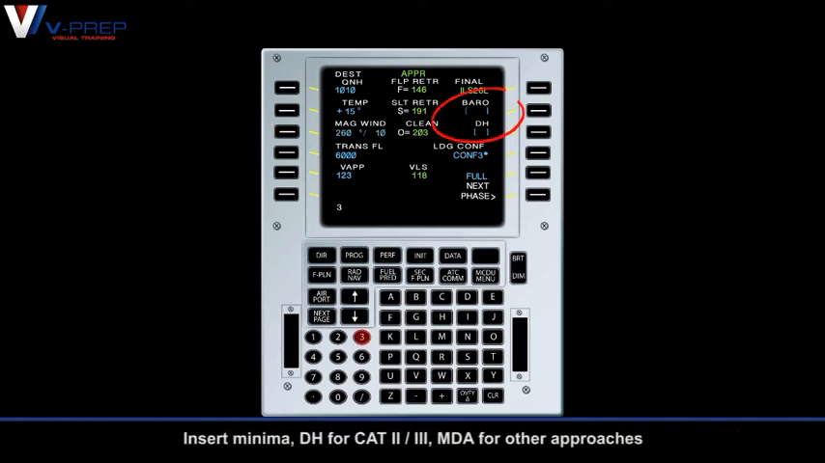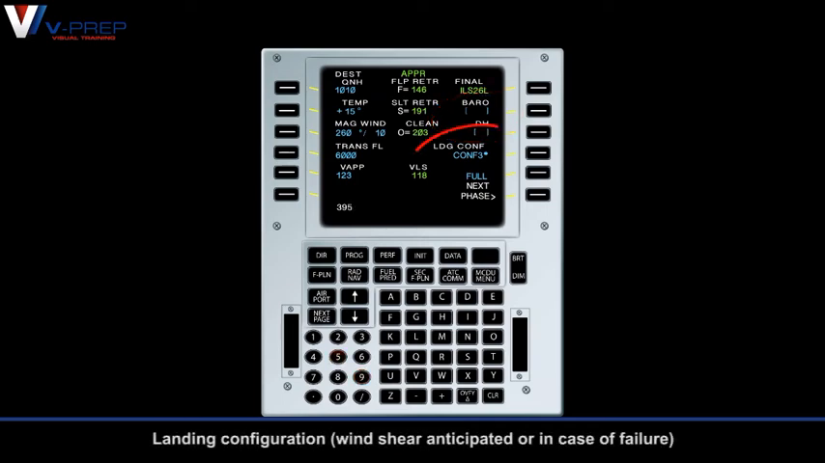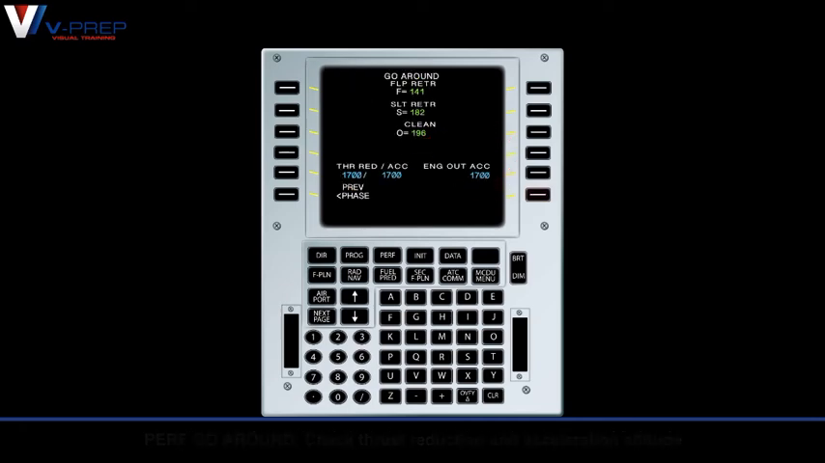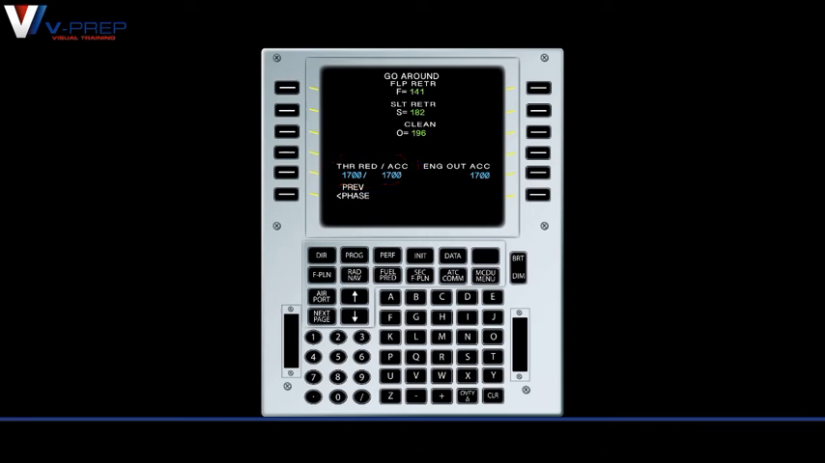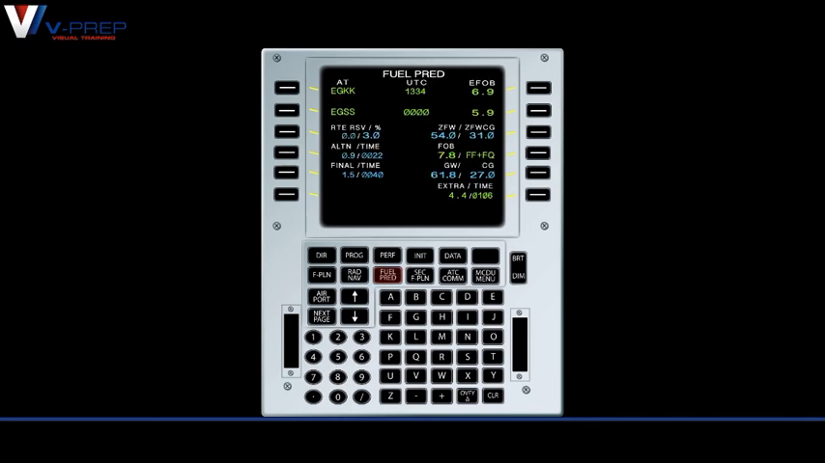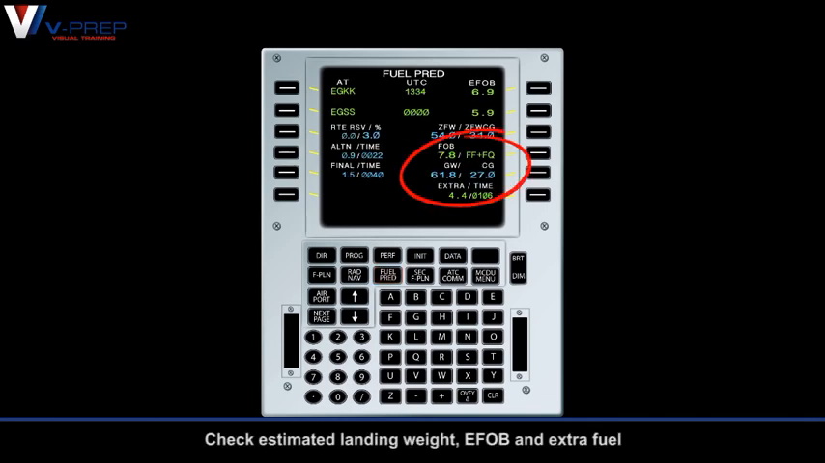Insert minima, decision height for CAT 2 or 3, MDA for other approaches. Landing configuration, wind shear anticipated or in case of failure. Performance go-around, check thrust reduction and acceleration altitude. Check estimated landing weight, estimated fuel on board and extra fuel.